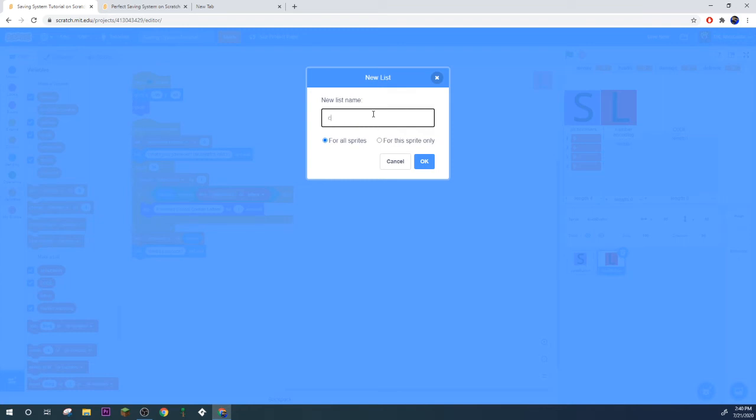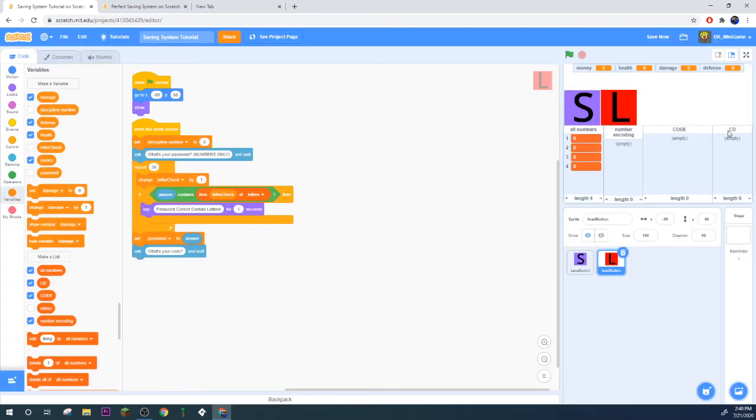I'm just going to call it CD, code decryption. That's what we'll call it. And then, bam, it'll just put the code right there. That's what it'll put, the code. It'll put your CD right in there.